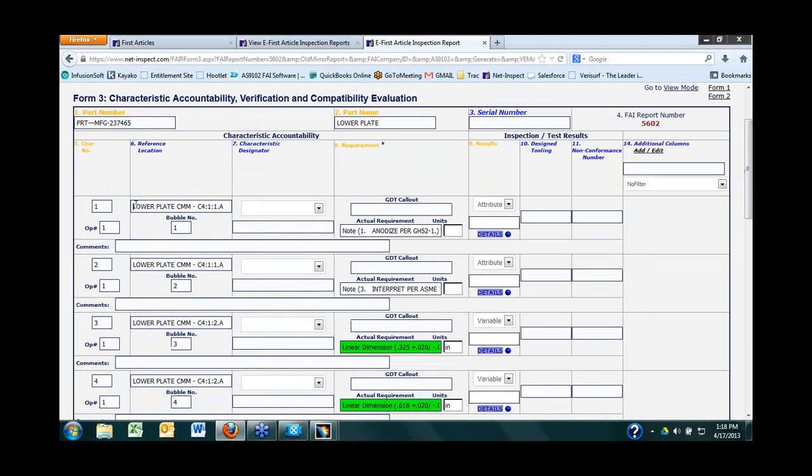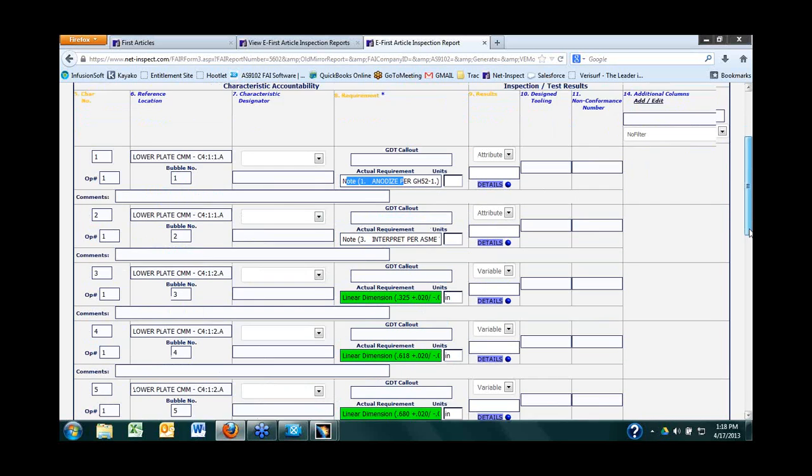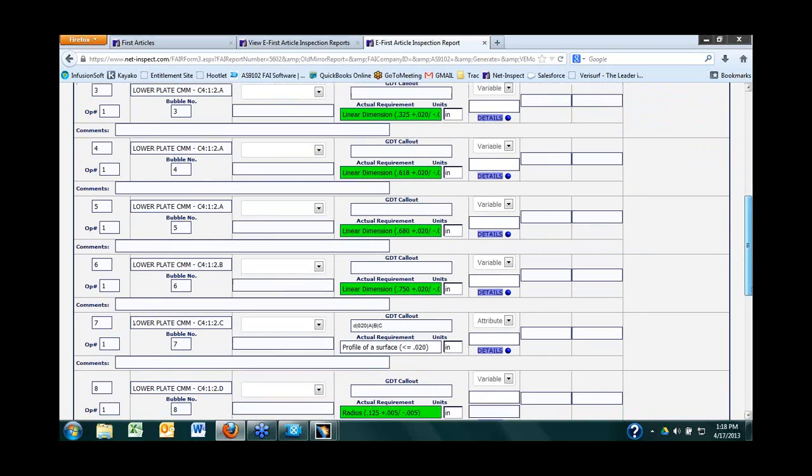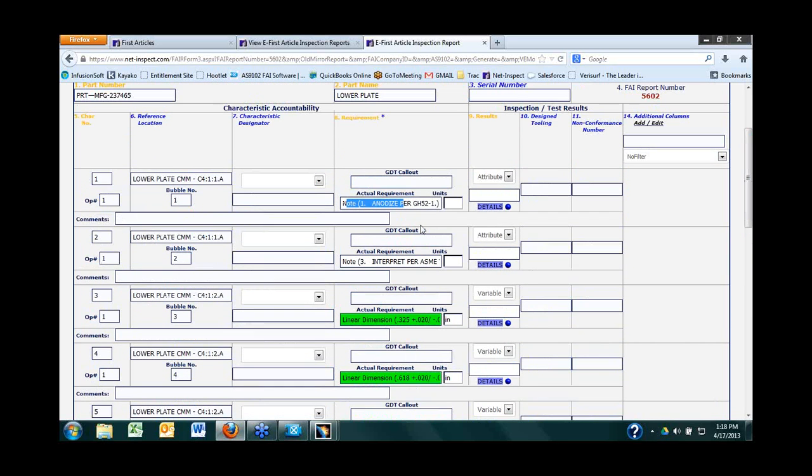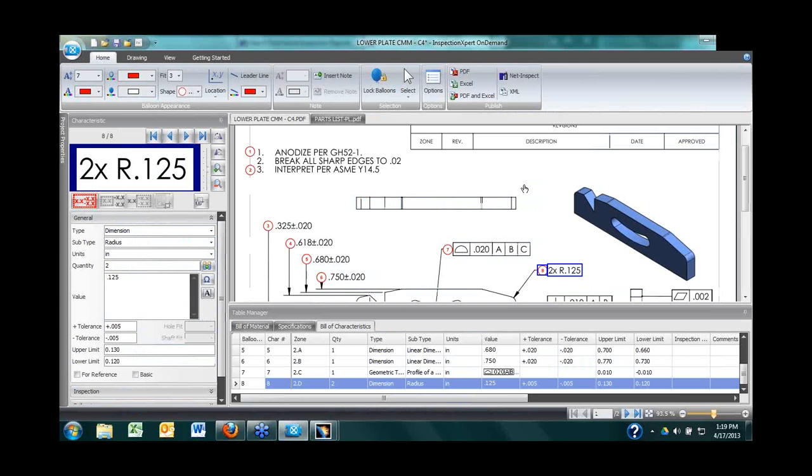We've brought in balloon numbers, our zone location, which includes the name of the drawing, the zone location of the balloons, and then also we're bringing over our notes, our dimensions, etc., even our GD&Ts. So we can also add things like make something a key characteristic within InspectionXpert, and that would add the asterisk inside of NetInspect next to the balloon number, so you knew that that was a key characteristic as well. All right, so let me pop back over here.